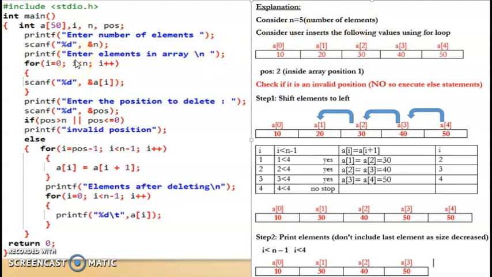Next, it will ask the user to enter the elements in an array. By now we have done many examples, so I suppose you all know how to enter elements inside an array. To enter elements inside an array, we will use a for loop. That is, the loop will start from i equal to 0 because array values start from 0. It will go on till i less than n. n is the number of elements. So till i value is less than the number of elements, it will take a value from the user using scanf and store in this array A.